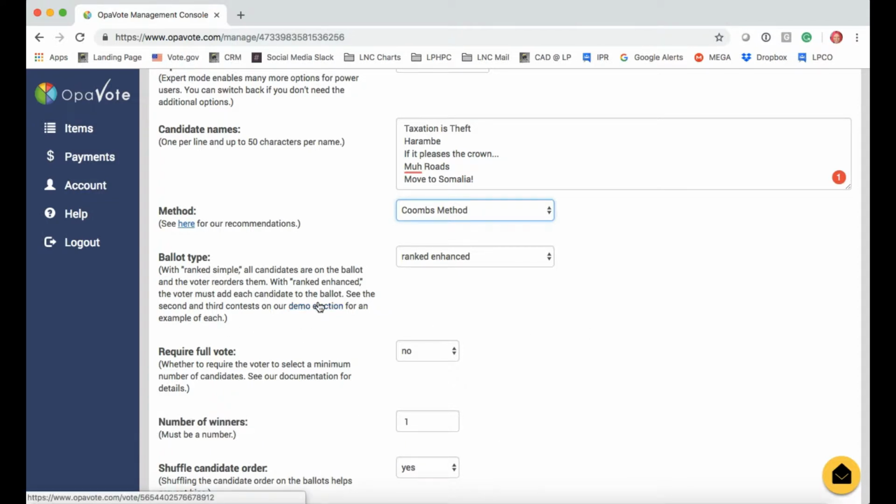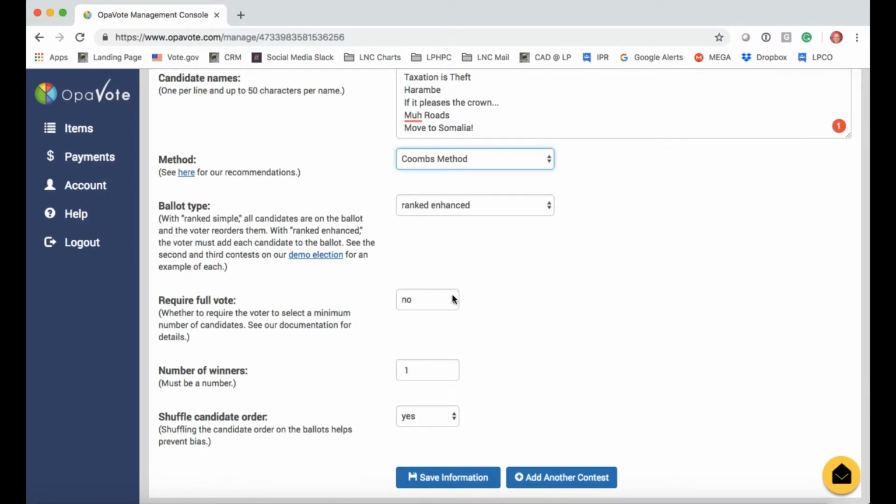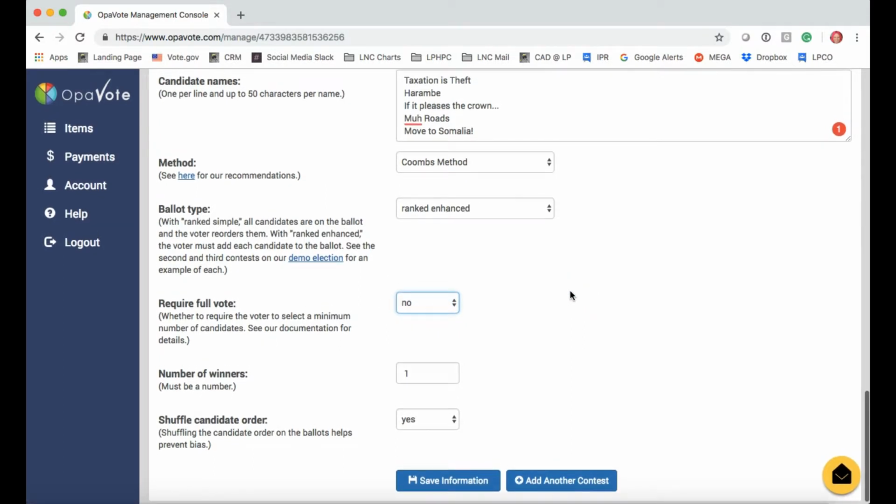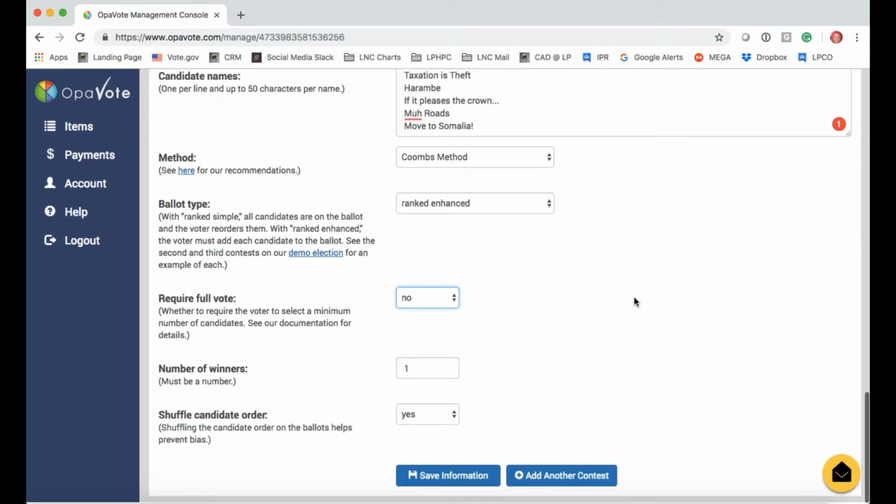And they give you a demo election. This is a little bit more advanced where the voter adds each candidate to the ballot. There's simpler ones where the voter just rearranges them. Require full vote, you can, but we will not. Number of winners would be 1.